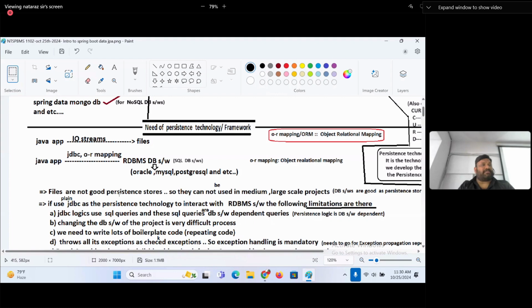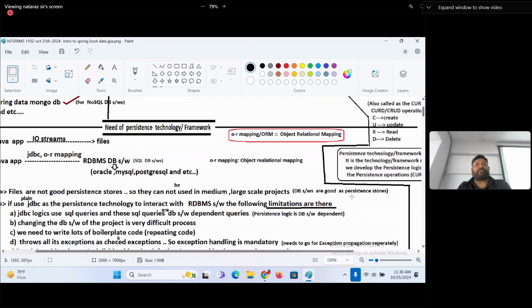Files are not a good persistence store, so they cannot be used in medium and large scale projects. Database software is good as a persistence store. Tell me, what's the problem with files?